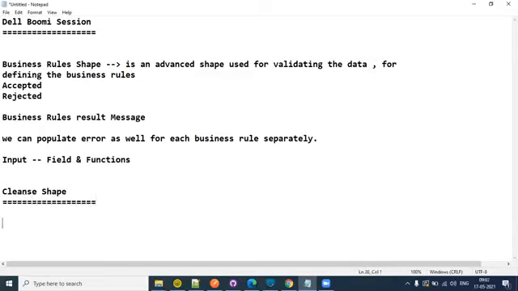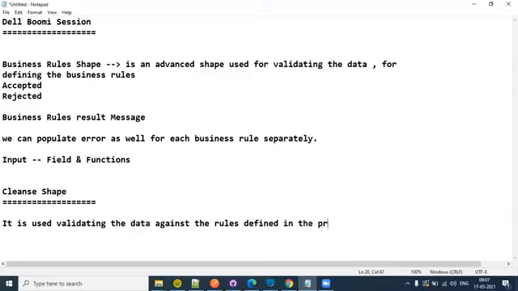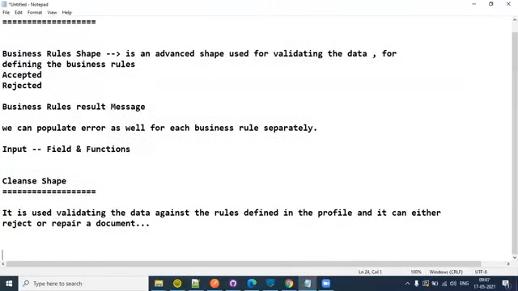The cleanse shape is used for validating the data against the rules defined in the schema or in the profile, and it can either reject or repair a document. So what are the possible branches it has? Clean and rejected. Very nice. We have a clean and a rejected branch.